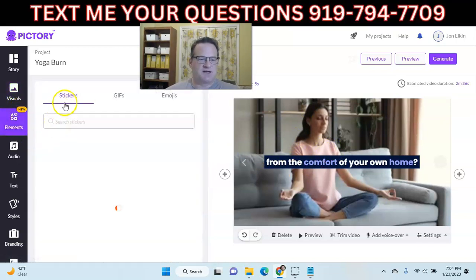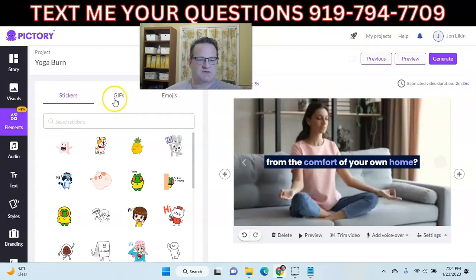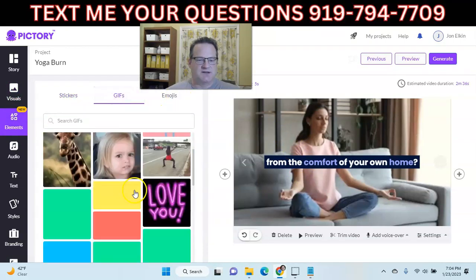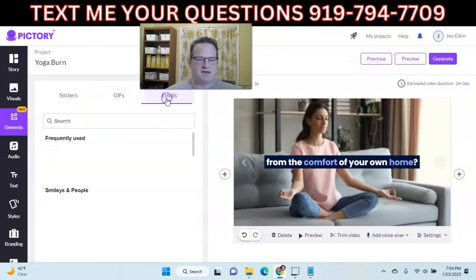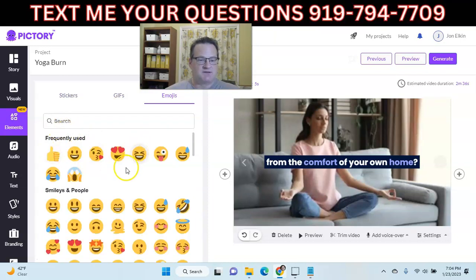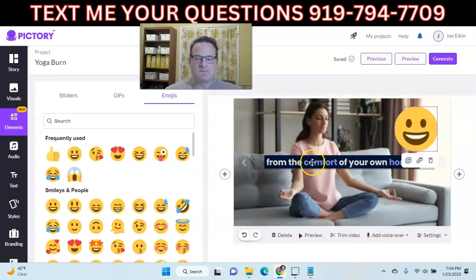This is a new feature. They have some elements. You can add stickers, GIFs, and emojis. I haven't really used too much of this, but these are things that you can add, maybe from the comfort of your home. Maybe you want a smiley face, and so you can add that if you want. So these are different things that you can do to customize that video.